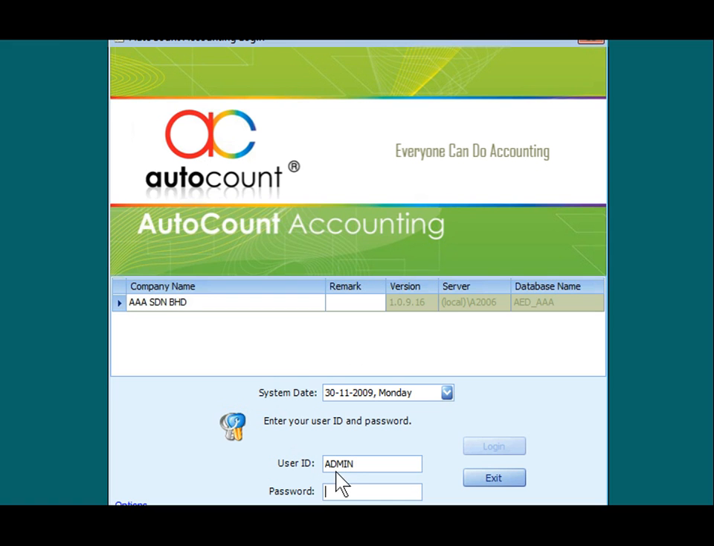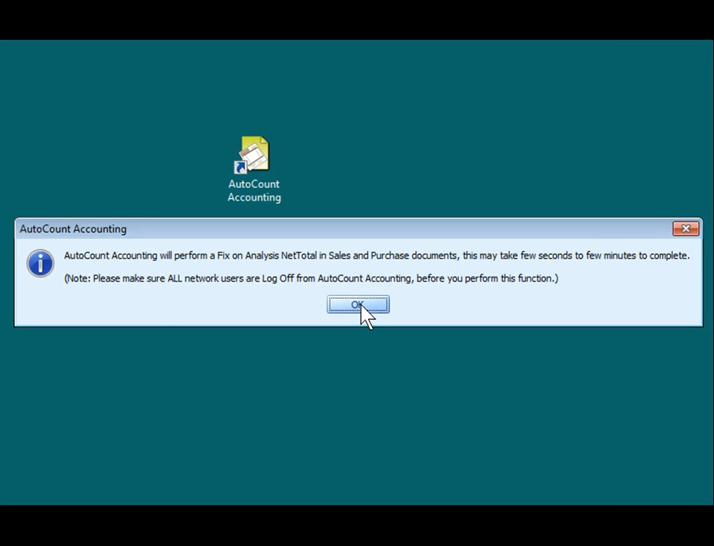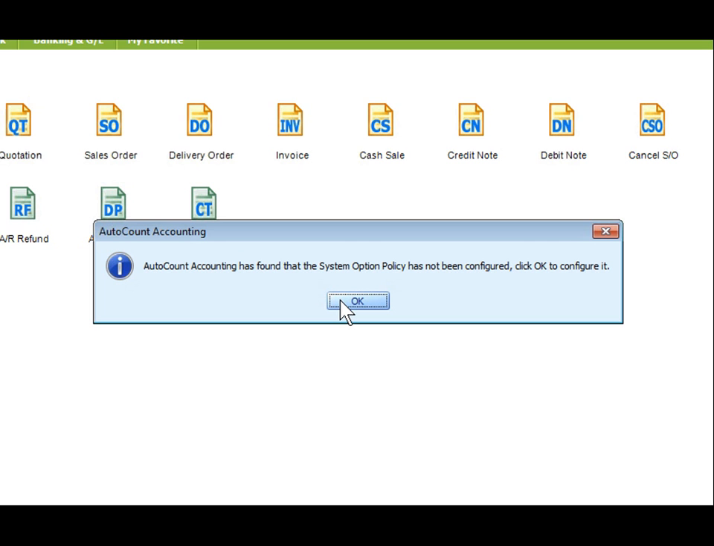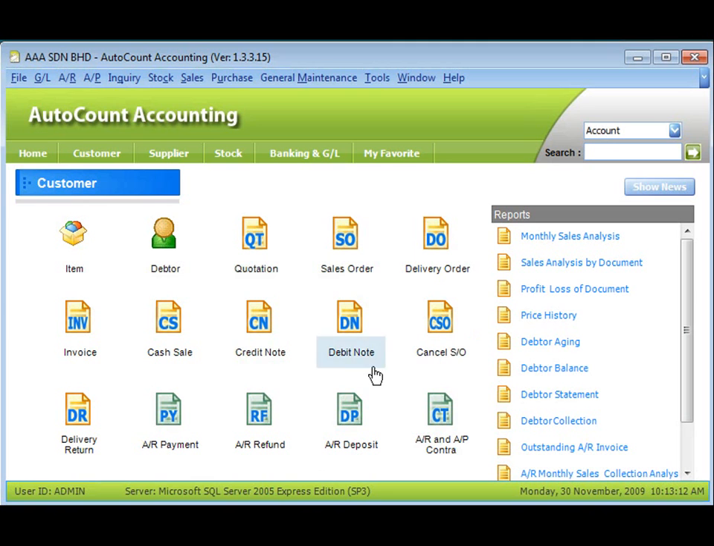When you see this, that means you now can log into the account book that you have created. User ID by default is admin, and the password is also admin. The system will ask you to run some fix on the installation. Just click on OK. The system will find that the option policy is not being configured. Just click on OK. Click on OK again. You are now on the main screen of the new account book.